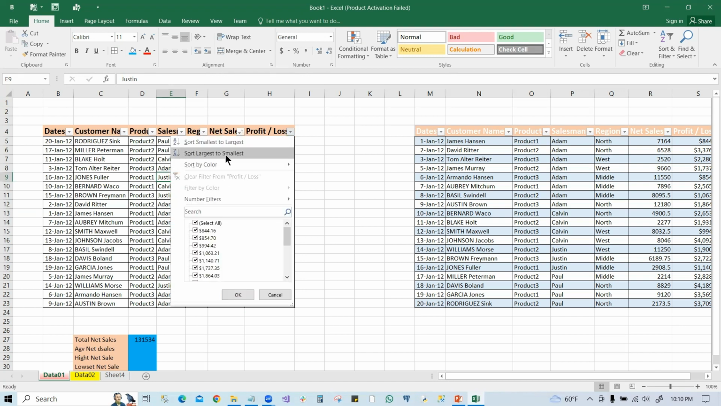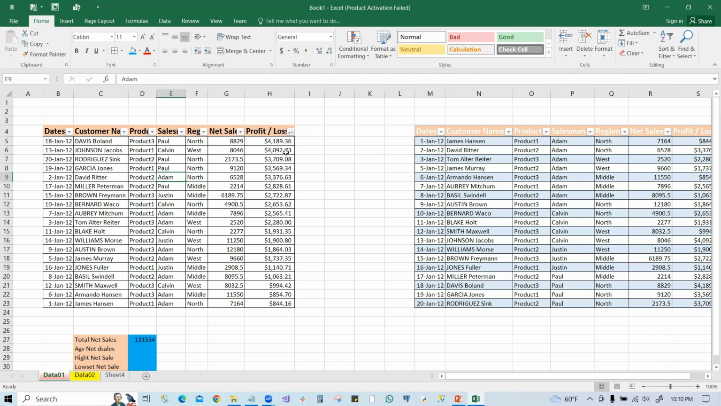So sorting large to small, you can do that. See, this is sorting in this one, profit loss. It is large to small. Everything, if you pay attention, is sorting from large to small. All right. So you can do the filter, you can do the sorting, and you can modify the table the way you want. Okay. All right.